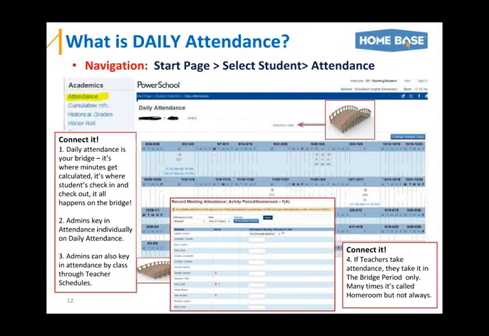When we're looking at attendance, I'm going to look at it from a student perspective for this particular page. So I'm going to select a student and click the word attendance. That's my navigation. On this page, you have the ability to look at the daily page or the meeting page. Since in our preferences we said our default page is going to be daily, that's what I'm looking at. Think about it as making sure the connections are there. The first thing we want to make sure is that our daily attendance is the bridge. That's where the minutes get calculated, at 7:30 to 2:15, and that's where the students' check in and check out is going to happen as well. It all happens on that bridge.